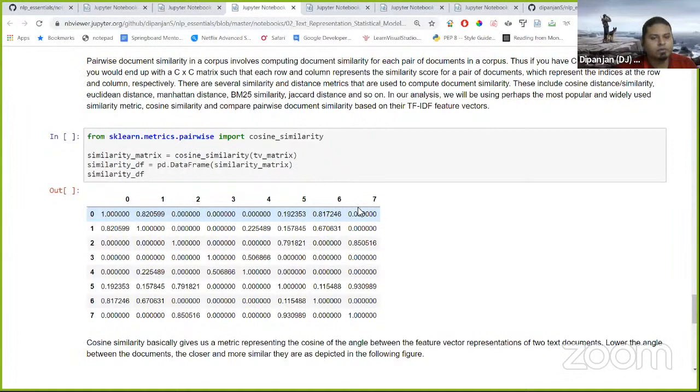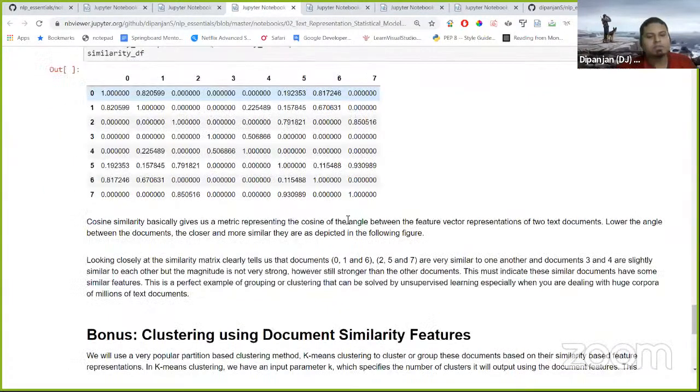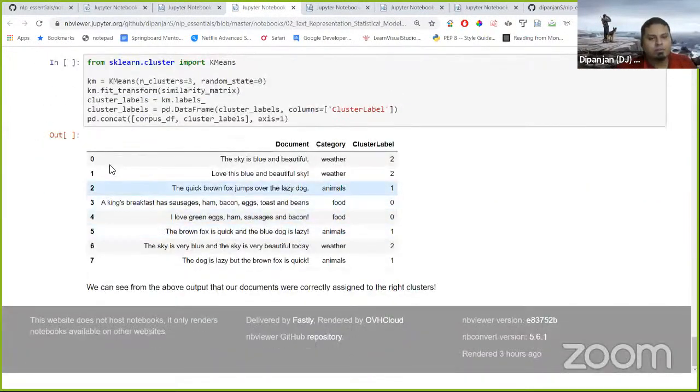In our case, we have around 8 documents. So you can see here that for document 0, obviously document 0 will be the most similar to it because it is exactly the same. But what we are concerned about is all the others. So from this, we can easily get insights that document 0, 1, and document 6 are very similar to each other. If you see here, document 0, document 1, and document 6 are all related to weather.